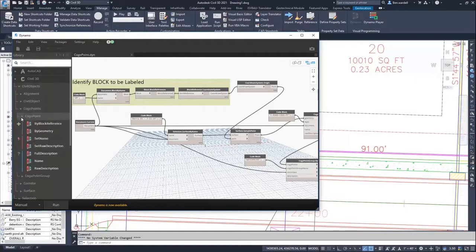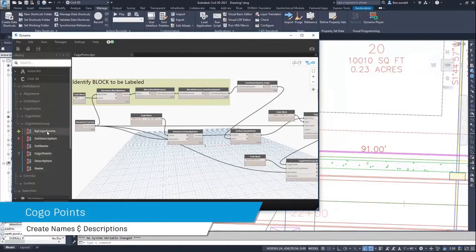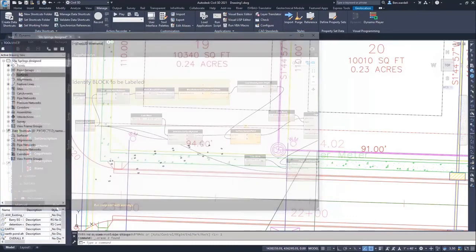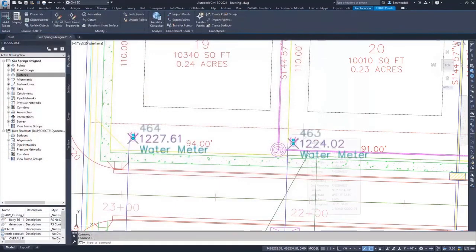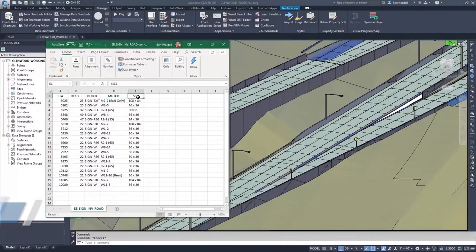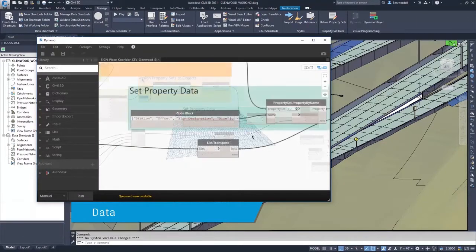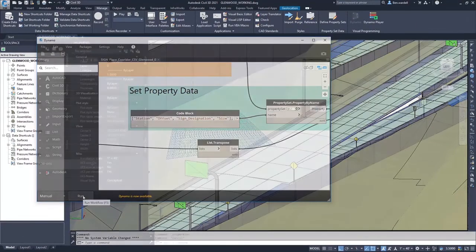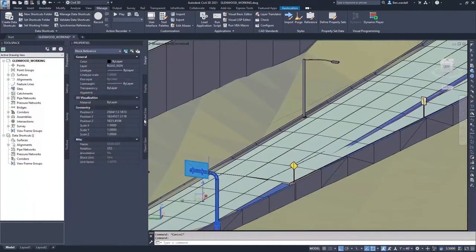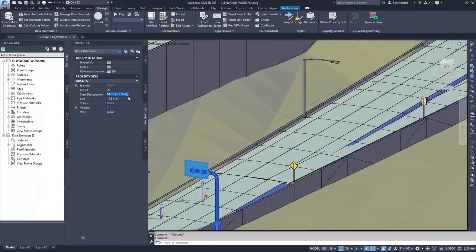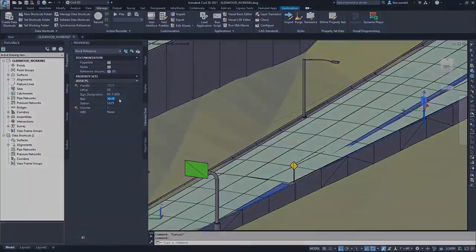Additional functions and capabilities for Cogo points give users greater control. Users can create Cogo points based on existing features in the drawing and provide details and accurate descriptions. Users can now add property set data to specific items as they are created with Dynamo. Users can attach property set data to enhance the detailed information within the drawing or extract property set data from existing elements to sort the items or generate detailed reports.